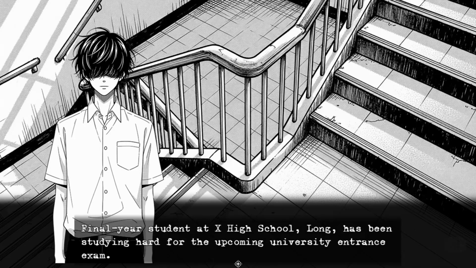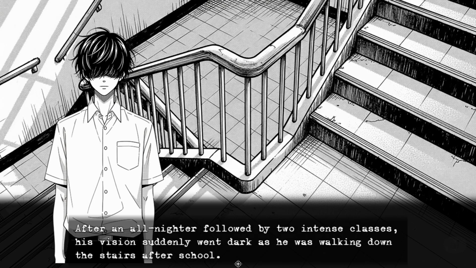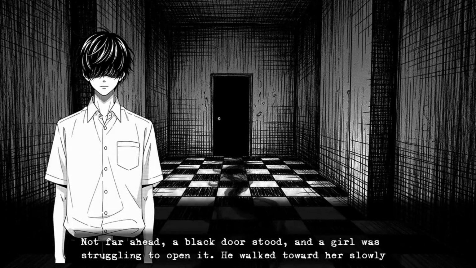Final year student at X High School, Long, has been studying hard for the upcoming university entrance exam. After an all-nighter followed by 2 intense classes, his vision suddenly went dark, and he was walking down the stairs after school. Long's eyes opened to a dim corridor. Not far ahead, a black door stood, and a girl was struggling to open it. He walked toward her slowly.